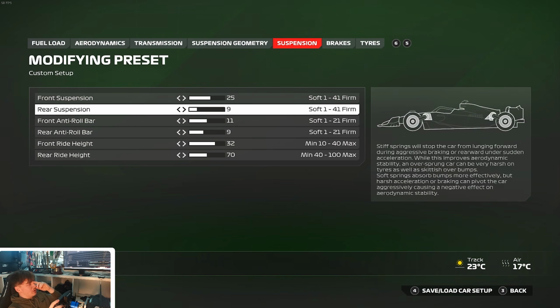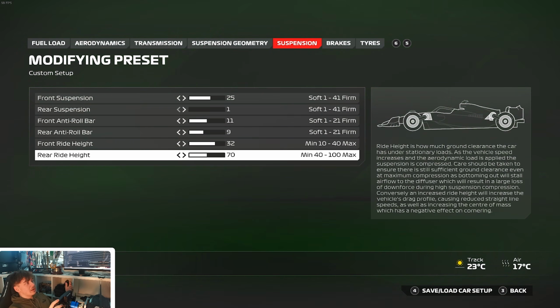So the first area I'm going to be talking about is the setup, with the rear suspension stiffness, the rear ride height in general, and also the curb usage specifically in the medium and high speed corners, and how that is affecting the ground effect of the car and the suspension travel of the car, and why it's leading to uncontrollable spins.